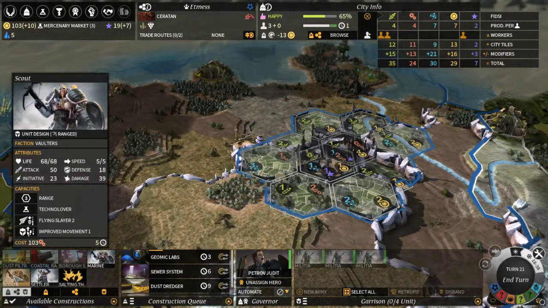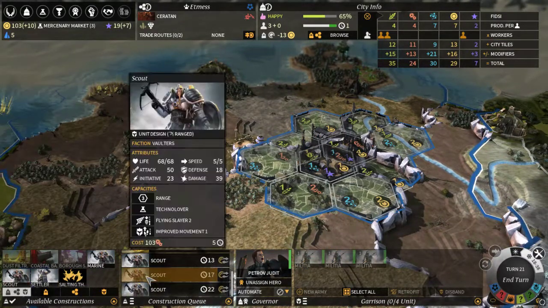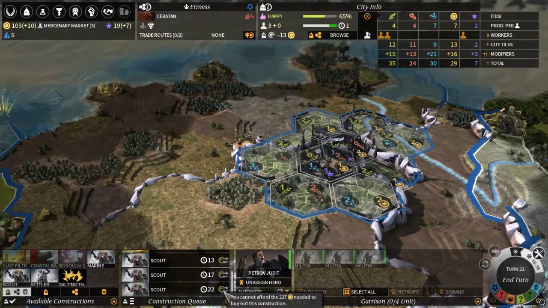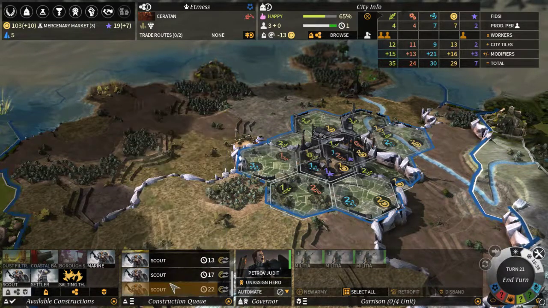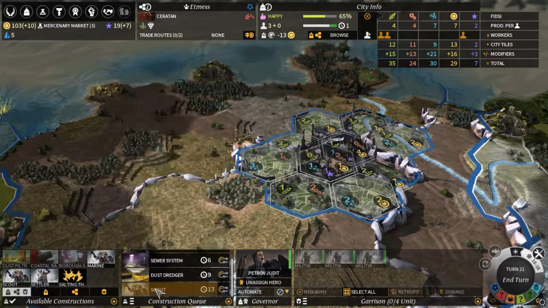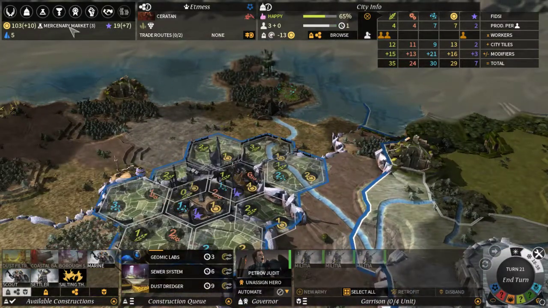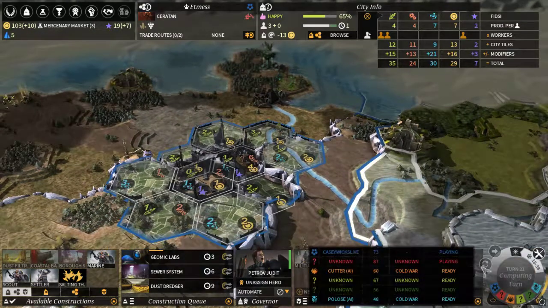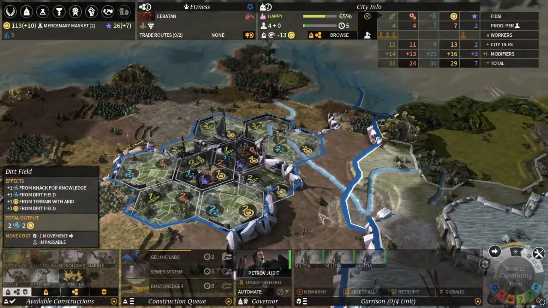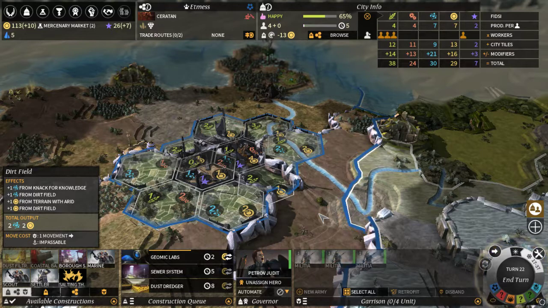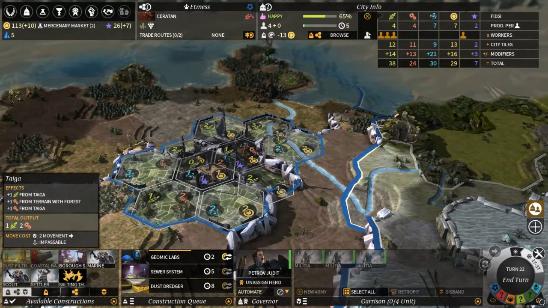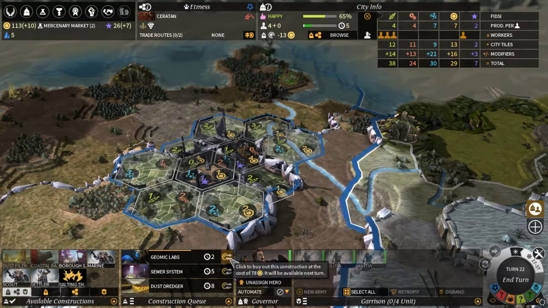Let's build some scouts. And it costs a lot. Do we have our mercenary market yet? 3 turns. Alright. Five turns for growth.